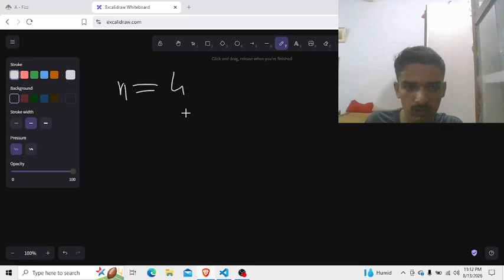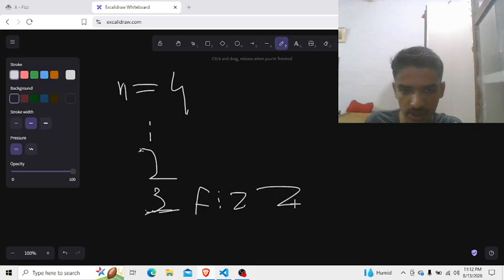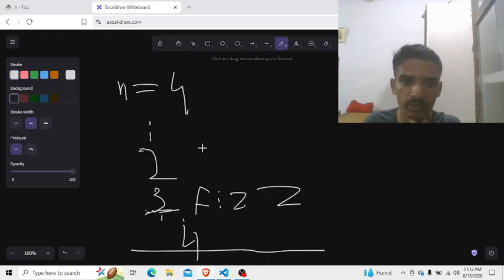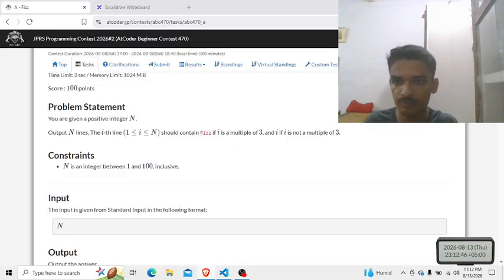For example, if n is equal to 4, we will simply print 1, 2, and now it is 3, but because 3 is a multiple of 3, at that point we will print Fizz, and at last the 4. It's just a childish problem, I would say. So let's write the code for that problem.